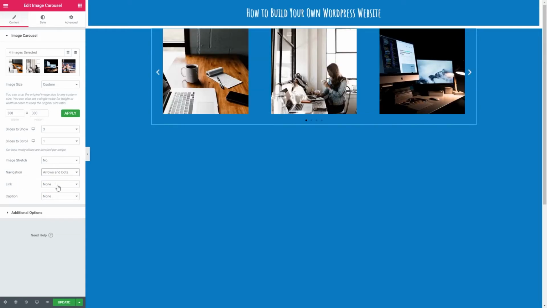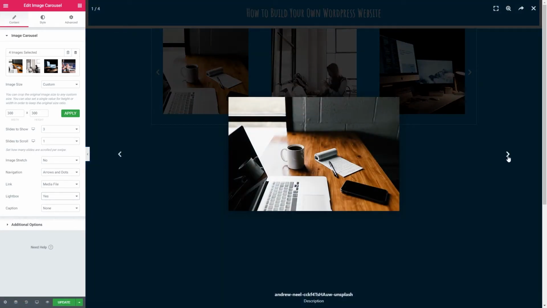We can then choose to link our images to certain media files. If we select media file, we'll then have the option for a lightbox. So if we select yes, we can see how that appears.